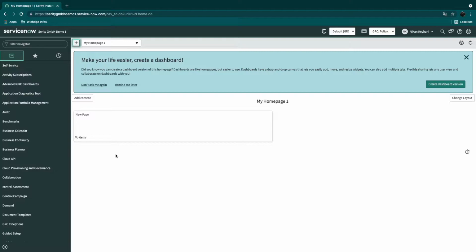In this video, we are going to talk about a potential GRC integration of vendor risk management in ServiceNow. What are the benefits of integrating vendor risk management with the GRC application?